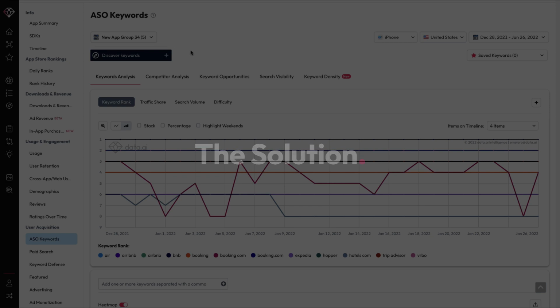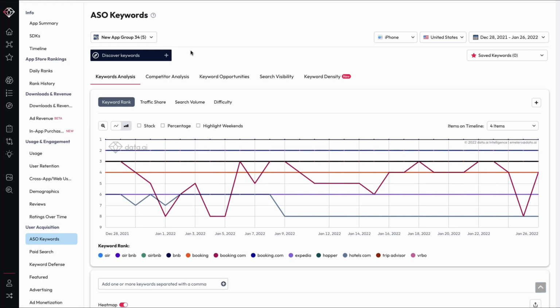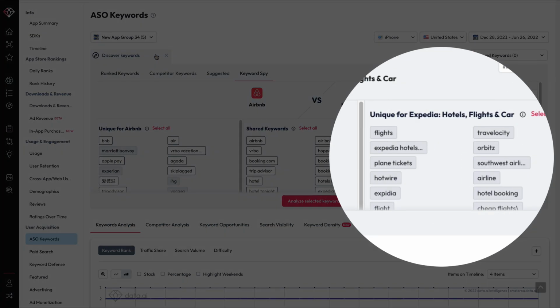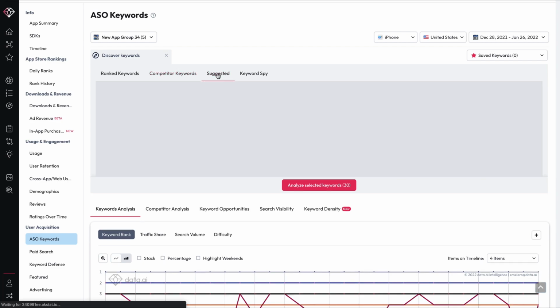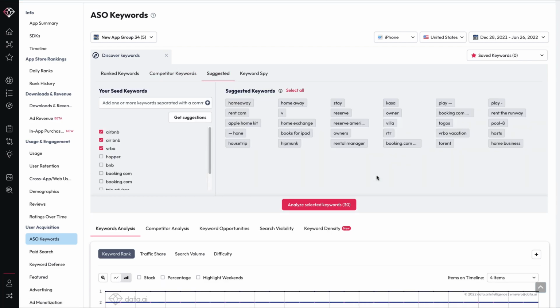With the ASO Keywords module, discover keywords vital to increasing traffic. First, uncover words competitors are targeting that you have missed. To discover other keyword opportunities, click on a suggested keyword to find popular keywords.